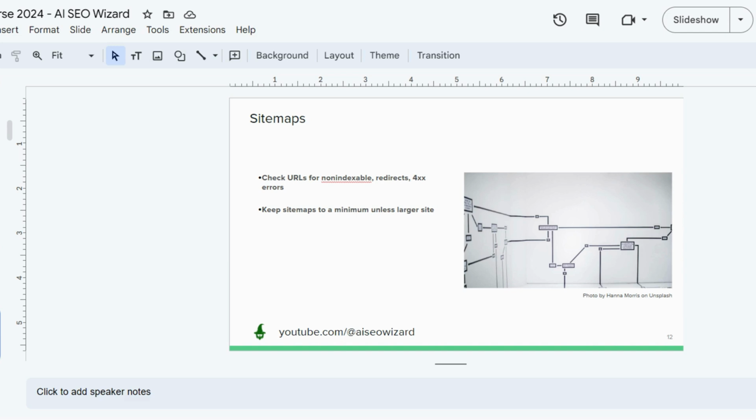And we want to keep the sitemaps to a minimum unless it's a really large site. Typically, you can have 2 or 3 sitemaps, maybe one for posts and one for pages, and be good. If you have a really large site, over 5,000, 10,000 pages, then I would say you could use multiple sitemaps, such as for products or different types of things like that. Otherwise, we want to keep sitemaps to a minimum.